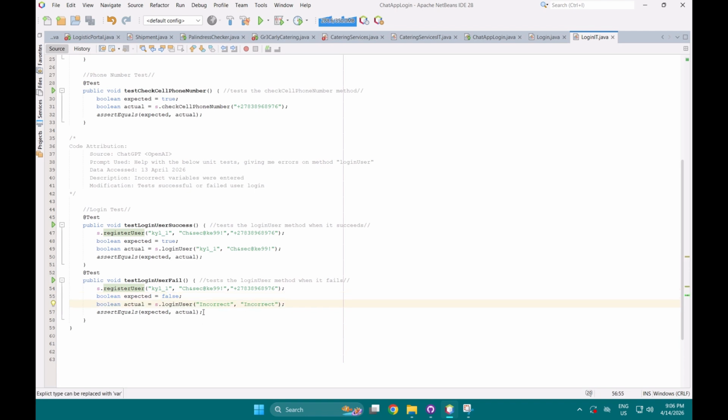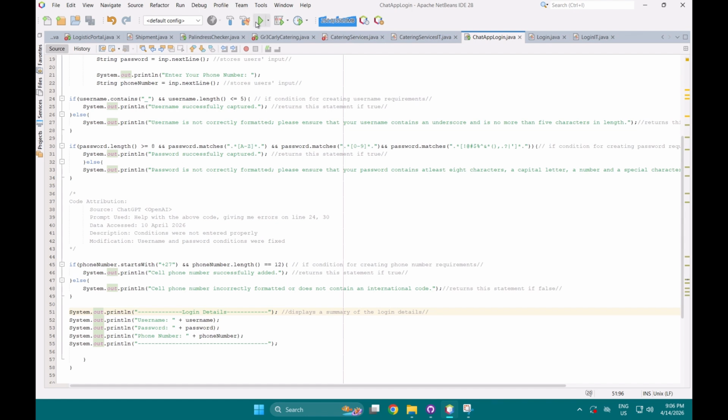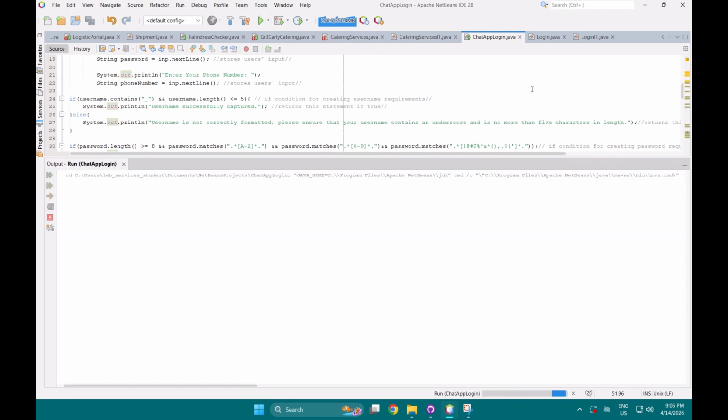And after doing all that, when we run the chat app login, I'm going to be using the examples of the POE for the username, the password, and the phone number. And it says the username has been successfully captured, password has been successfully captured, and the cell phone number has been successfully added. And it gives you the summary of the username, the password, and the phone number.